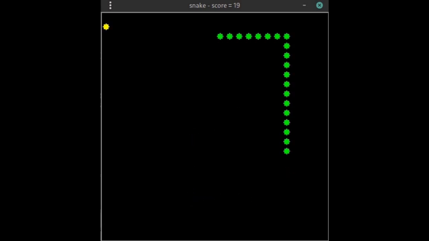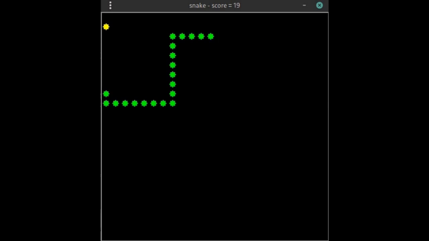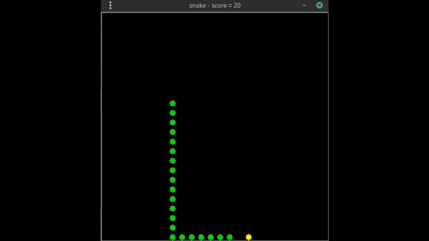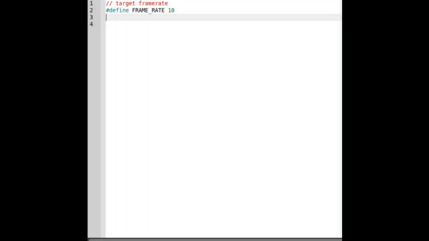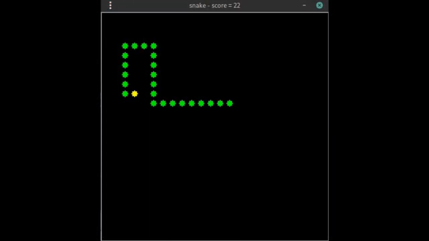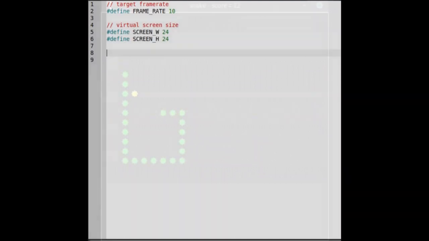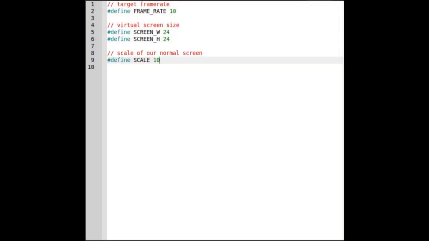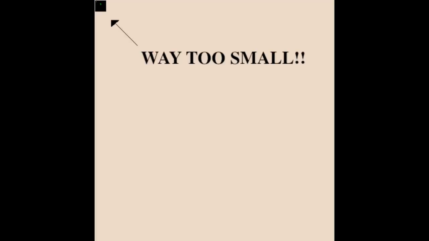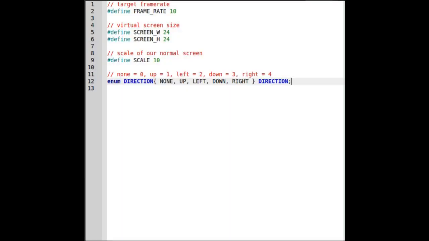When trying to mimic the movement of Snake, it's important to remember the game is old, and so if we use a low frame rate, it looks and acts much like it did decades ago. Here, we're going to be using 10 frames per second and playing on a 24 by 24 grid. Since our grid is so small, we'll also have to include a scale, otherwise we wouldn't be able to see the game. Next, we're going to need a way to track directional input.